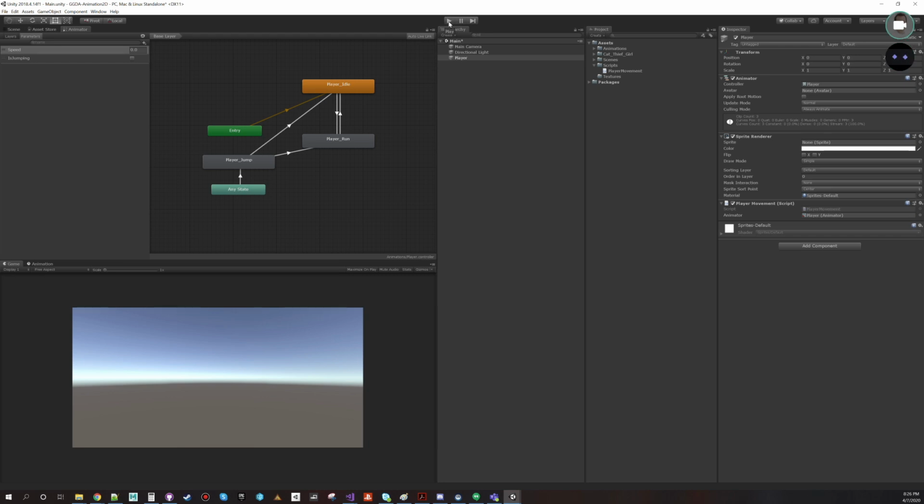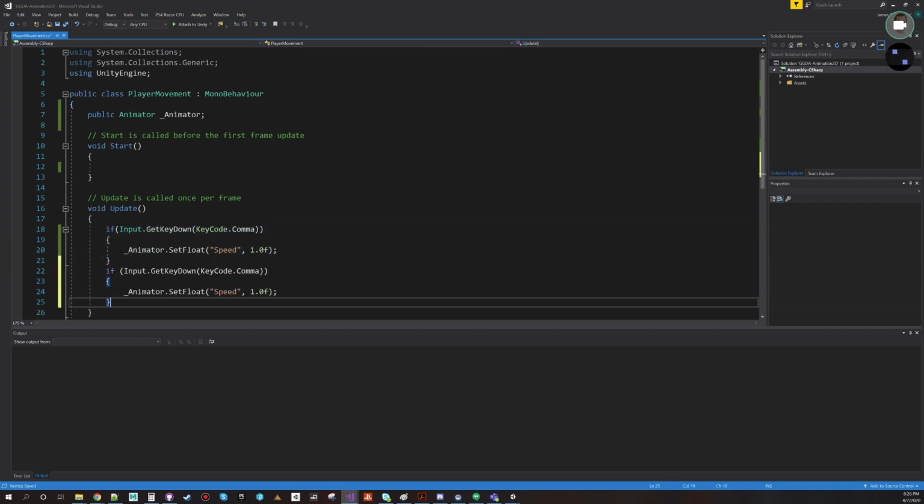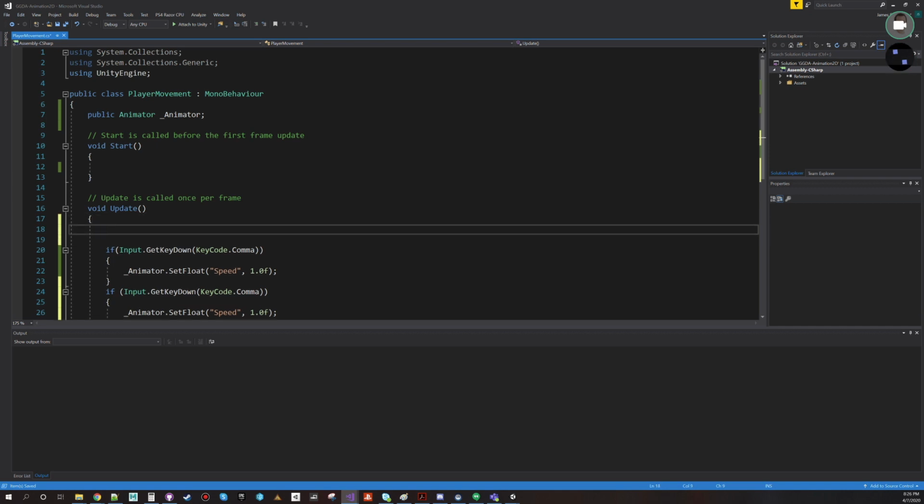Now, we don't want to always go into the running cycle. We only want it to happen when it's actually moving. So what we need is to have our left and our right. We can go ahead and change that comma to a period, or we can use something called the horizontal. You can do input, getting the arrow keys by default.